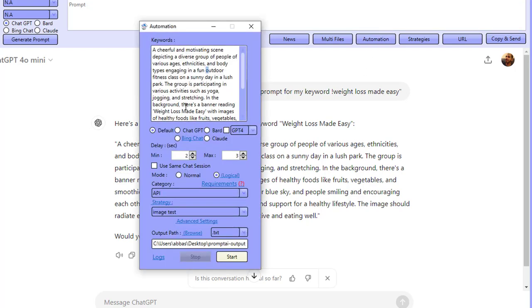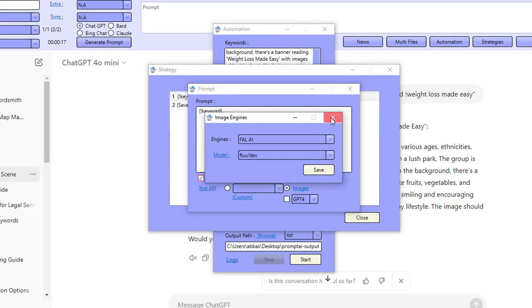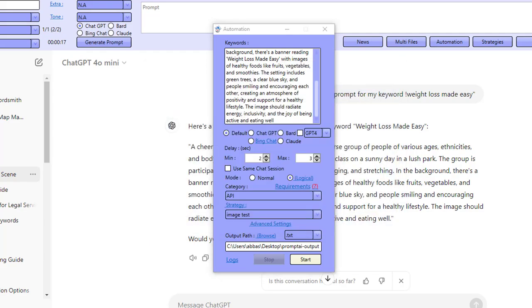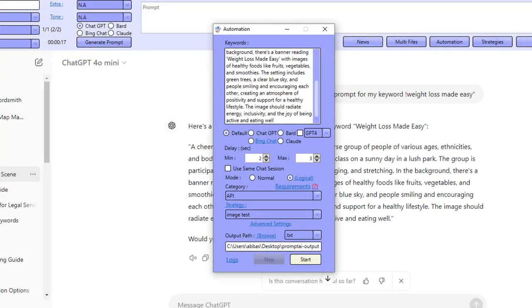Okay, so as you can see, this is in here, a cheerful and motivating scene, whatever, and eating well. I'm using the image. You can double check down here what you're using. You can even see the model and everything down here as well. And what I'm going to do really quickly is go over to my image folder, not this one.